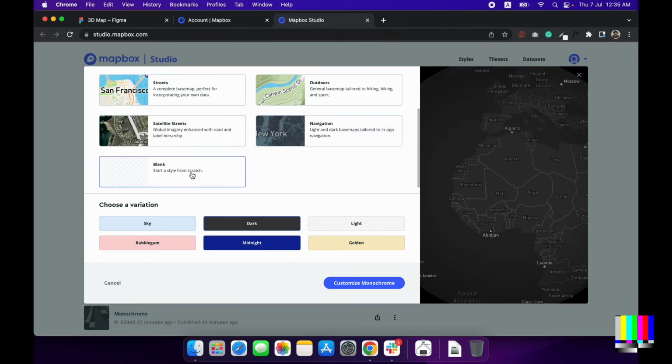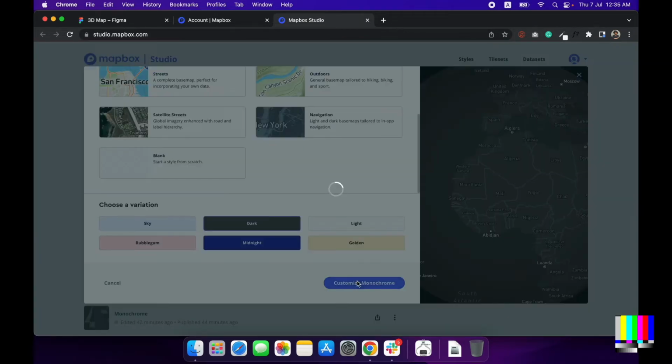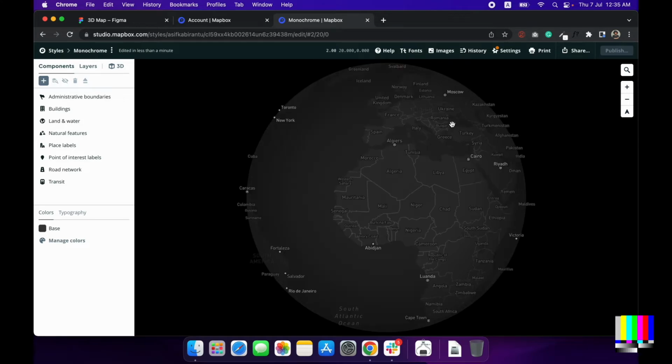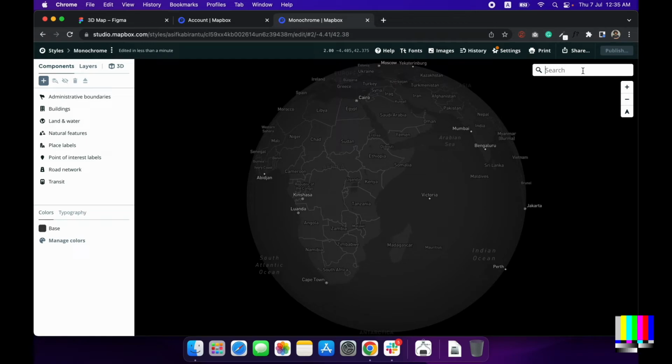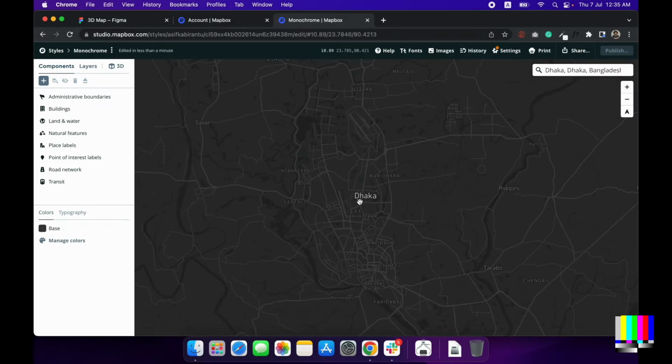but if you want, you can go with other templates or even with the blank one, but you need to keep in mind that if you go with blank, then you need to style everything from scratch. So for the time being, we are going with Monochrome and we are going to customize this one, and it's going to load the map for us. Cool, we are here. So I'm going to search for my place. All right, so I'm here.